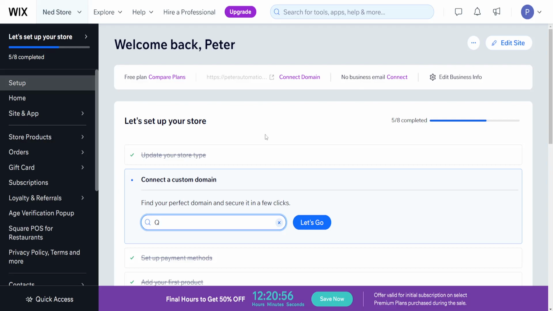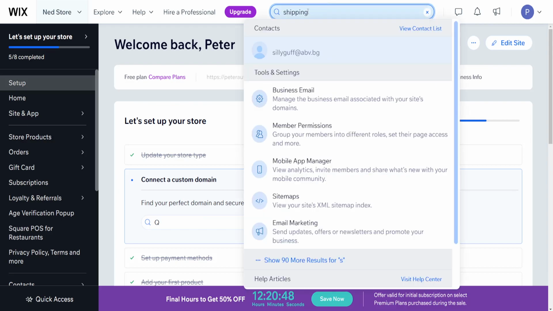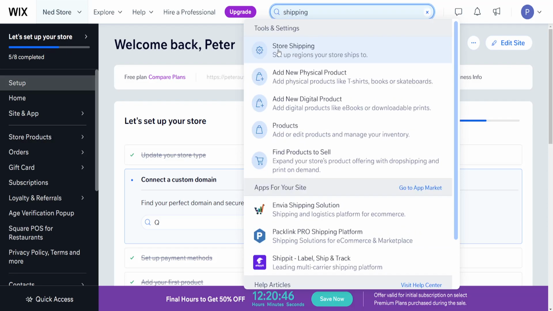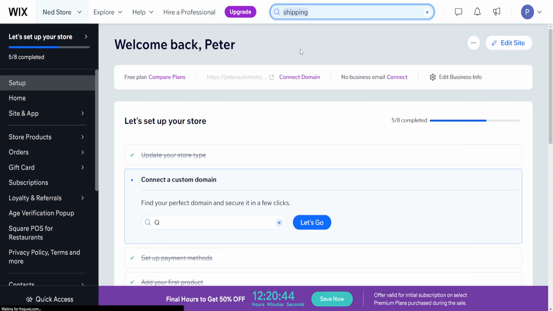How to change shipping price on Wix. So here I have just entered the Wix dashboard and we are going to search for shipping from the search bar, and you will see this option for store shipping.